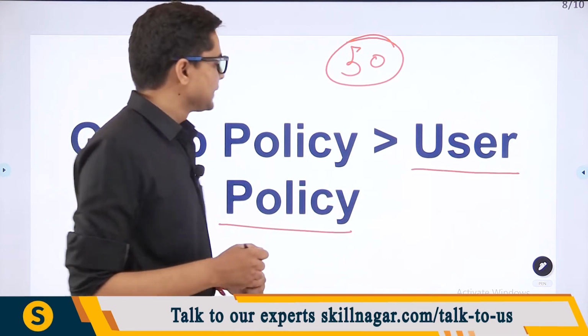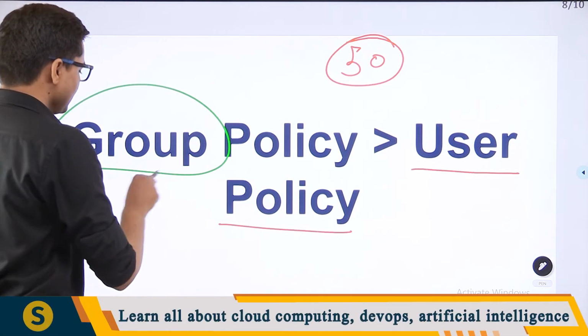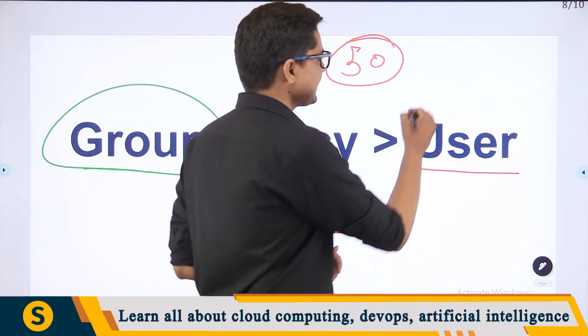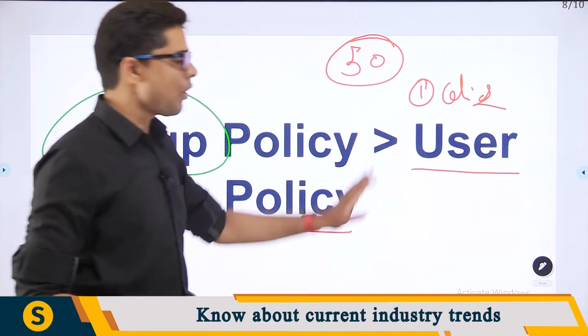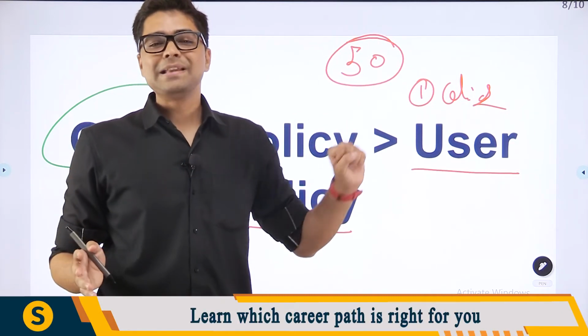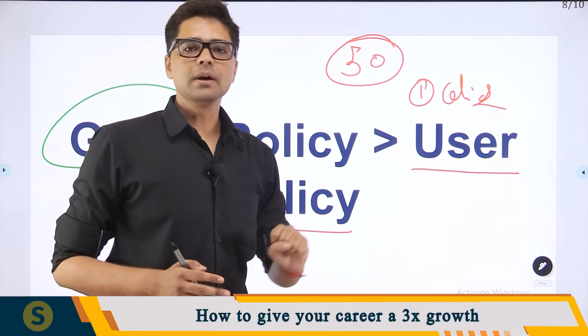It is better that you give those policies to a group so that you can remove or add whatever permissions you want in a single click. So you don't have to do it for all the 50 users individually, one after the other. So please make sure that you follow the group-based policy compared to the individual user policy.